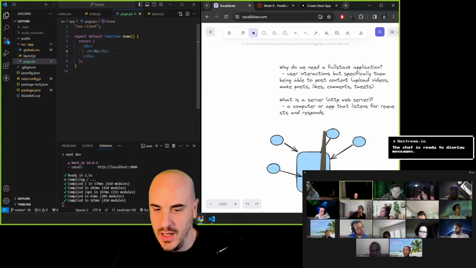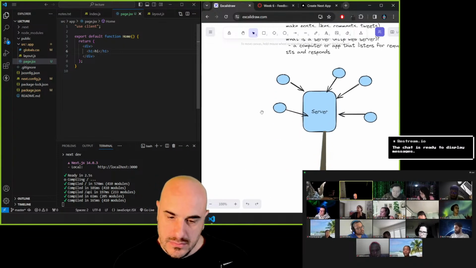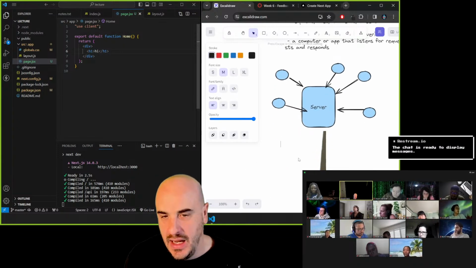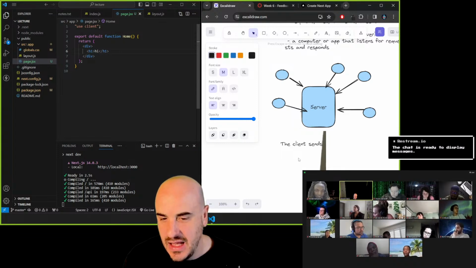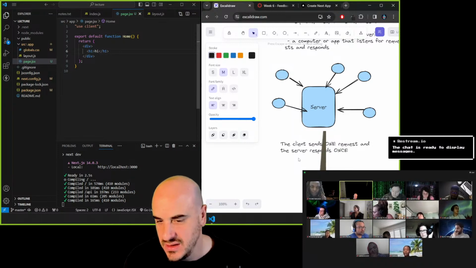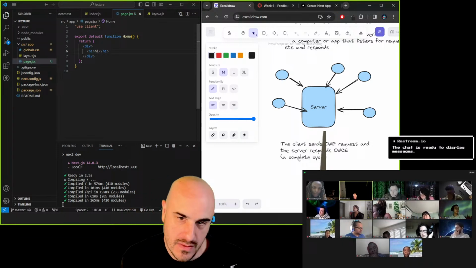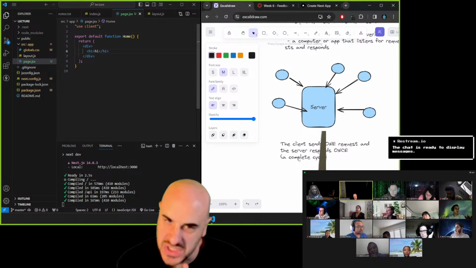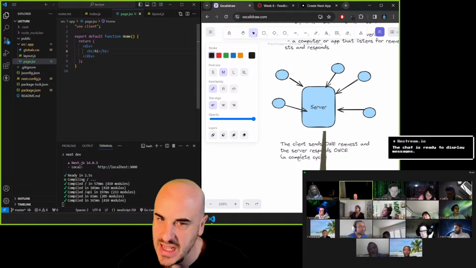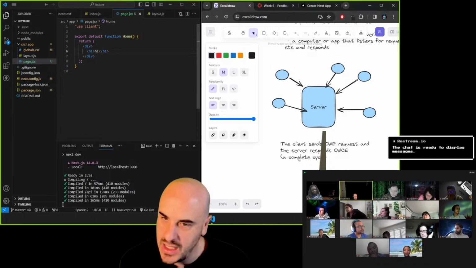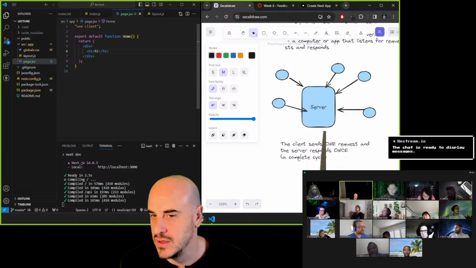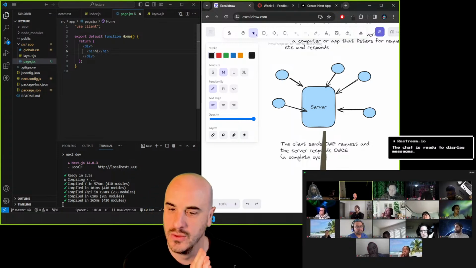Yeah, that's great. So this is kind of a strange idea, right? The client sends one request and the server responds once. And that's like the whole transaction, which is weird to think about. So it's not like a connection that's ongoing. You ask for one thing and the server responds with a single thing, right?